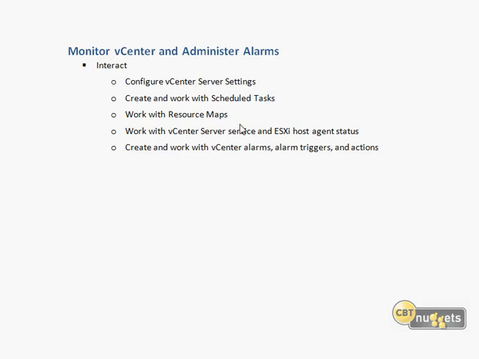Things like resource maps here in the server service and host agent views. You might have even played around with vCenter alarms. In fact, you've probably seen a number of vCenter alarms that have appeared in the demo as I've gone through clicking through various items.